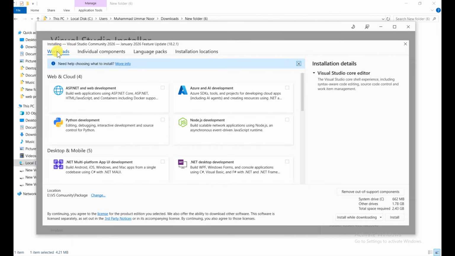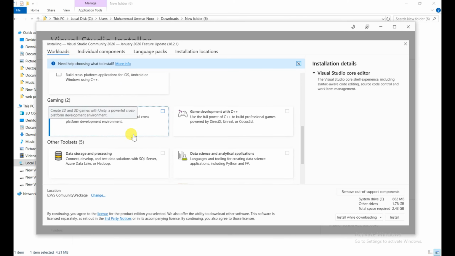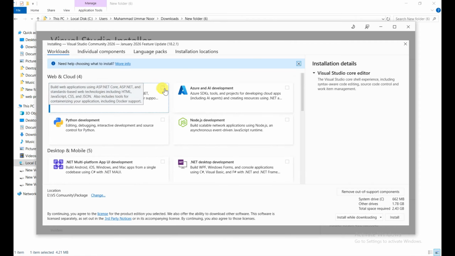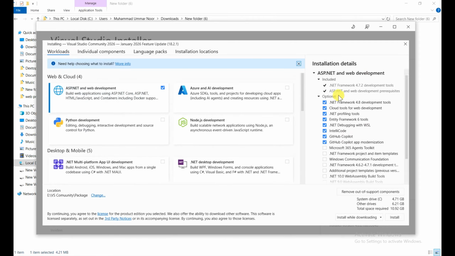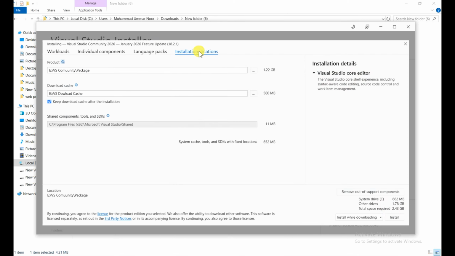Right now you can choose the workload. So you can choose according to your demand or which thing you need. There are different workloads which you can simply click on, then they will be added into the installation, or maybe they need to be downloaded. If you don't click on it, then just the Visual Studio Core Editor is installed, which is 2.43 GB.